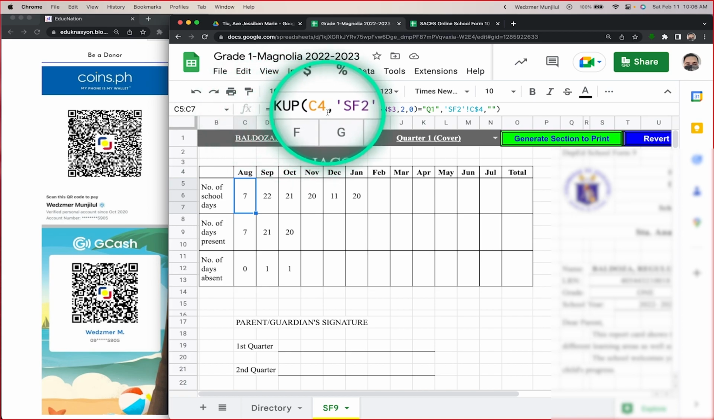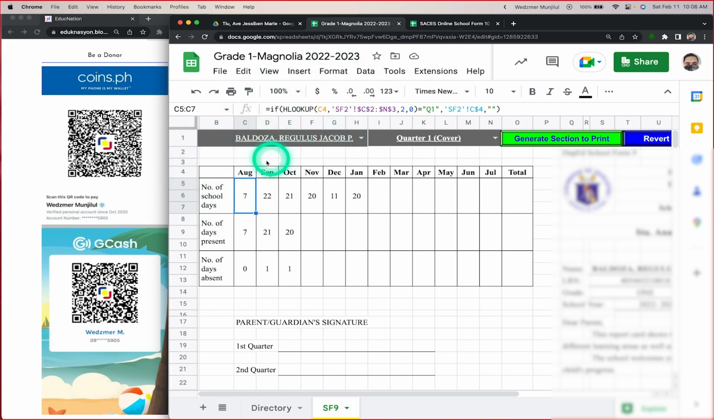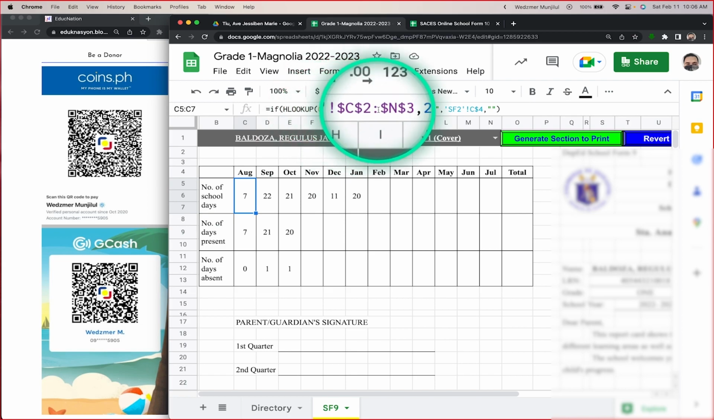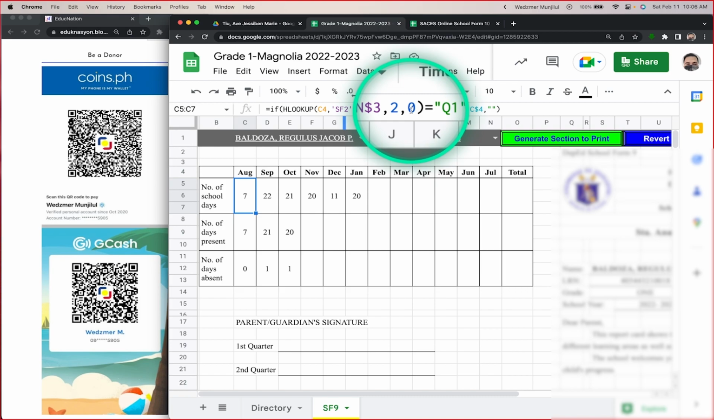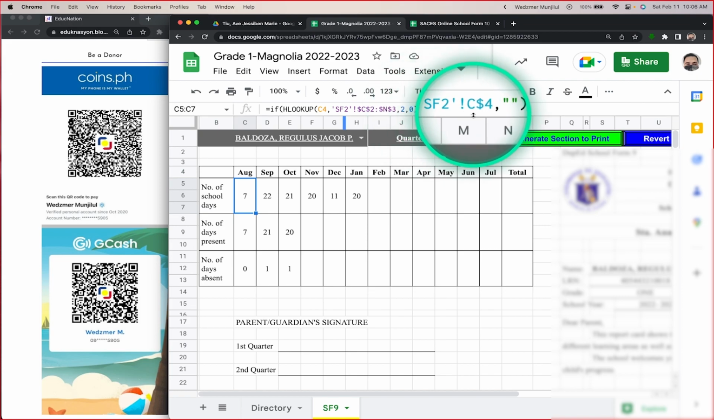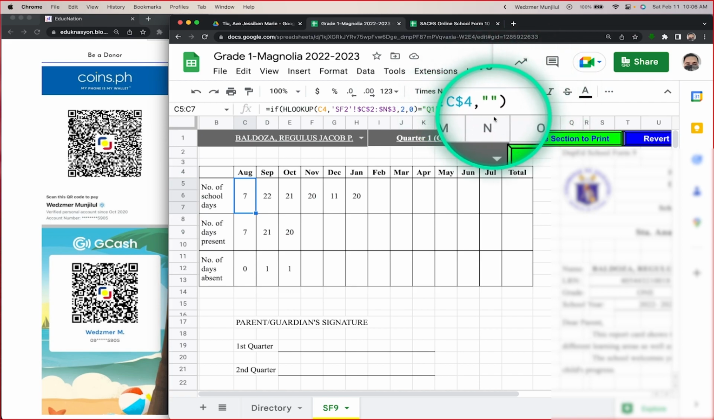Horizontal lookup of C4, which is this one. The month of August, yan po yung C4. Hahanapin niya po sa SF2 from C2 to N3. Yung table po niya kanina. And then, give me the second row for that particular data. And then, give me the exact match. If the exact match is equal to Q1, which is quarter 1, then, it must give me the result of C4, which is 7. If not, it should be empty.